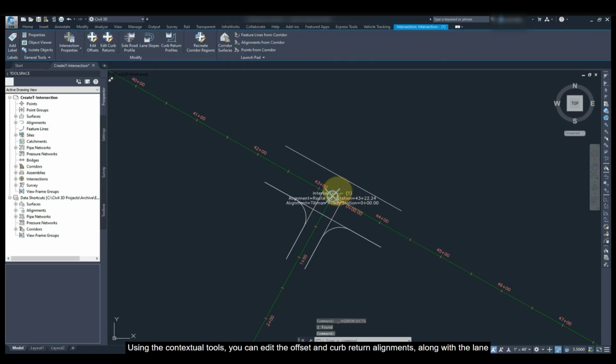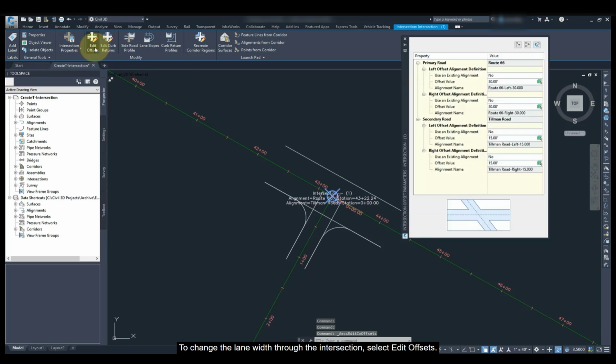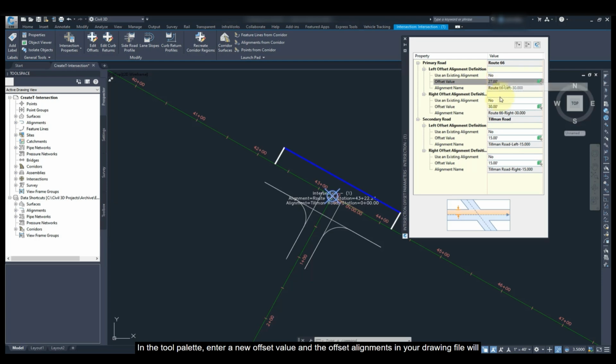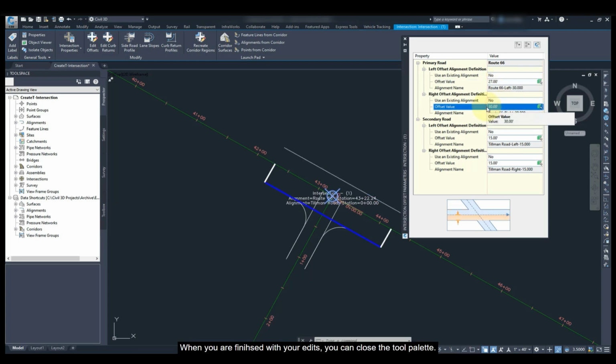Using the contextual tools, you can edit the offset and curve return alignments along with the lane slope and curve return profiles. To change the lane width through the intersection, select Edit Offsets. If the offset alignments were auto-created, you can change the offset distance. In the tool palette, enter a new offset value and the offset alignment in your drawing file will be updated. When you are finished with the edits, you can close the tool palette.